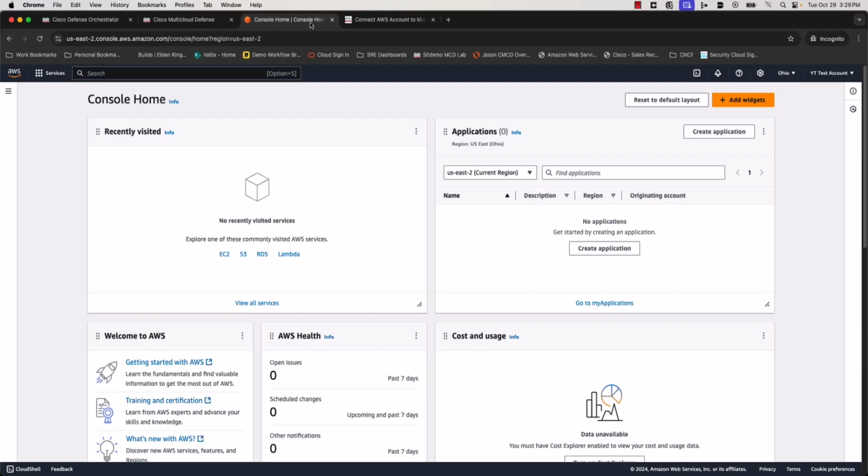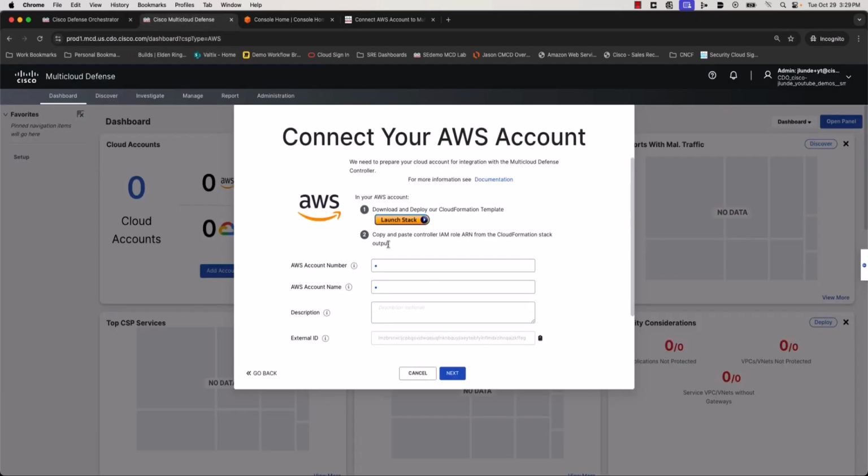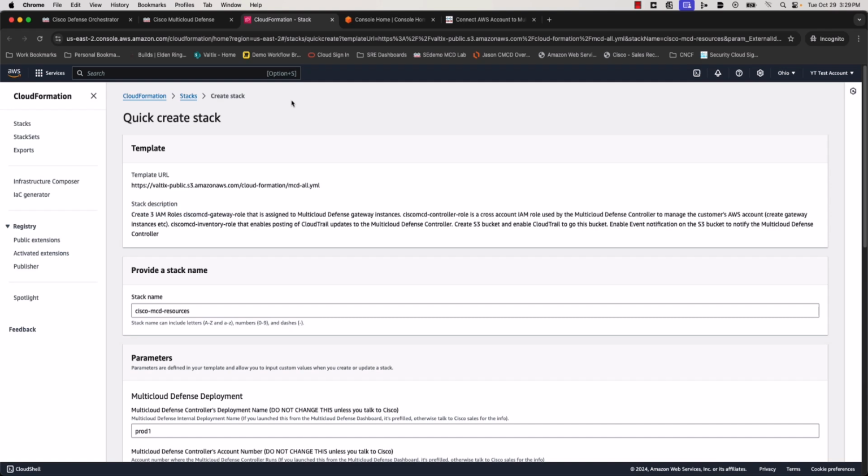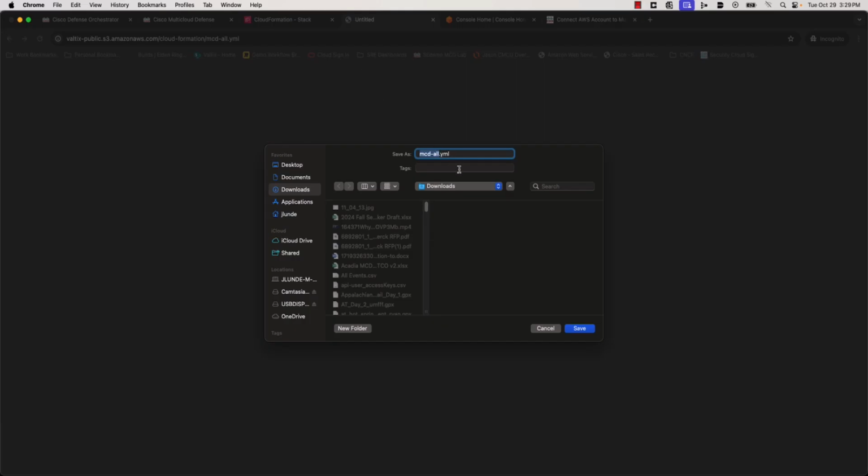So what you'll see is I currently have a completely empty AWS account that I set up specifically for the purposes of this demo. I'm going to pivot back into multi-cloud defense and launch the CloudFormation template that is part of our onboarding wizard. You'll notice it does launch directly into that account that I had open in the other tab. And what I like to highlight to a lot of customers is that you can actually pull down the exact YAML file that this CloudFormation template is comprised of. We'll just download it now.